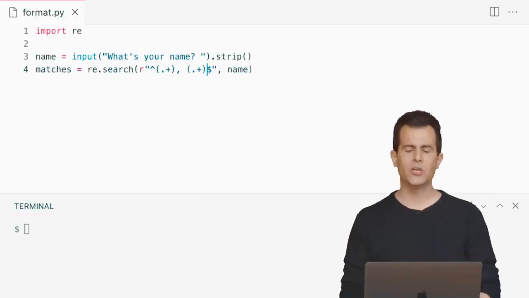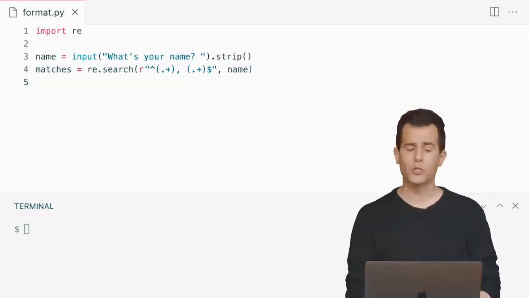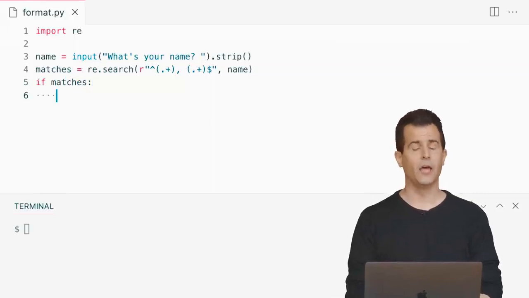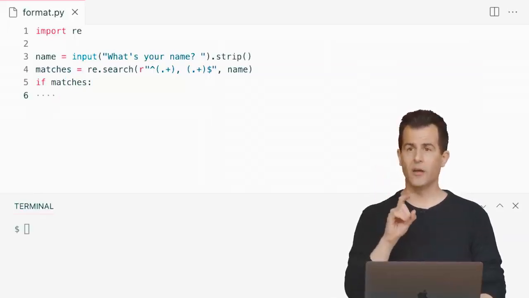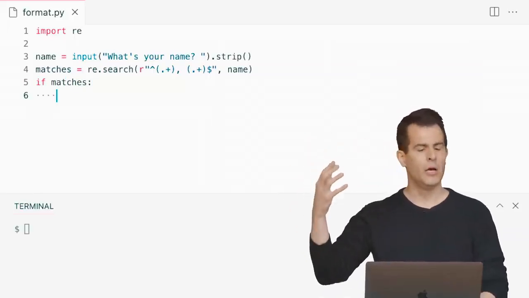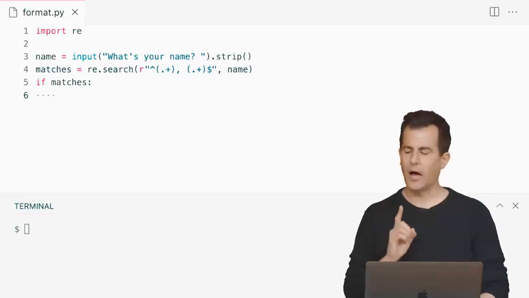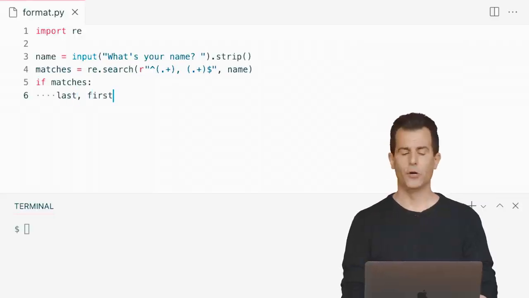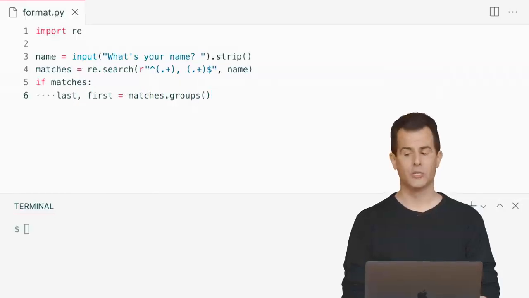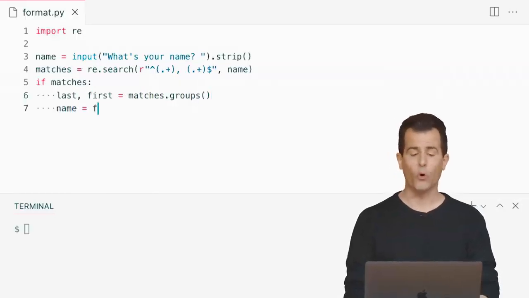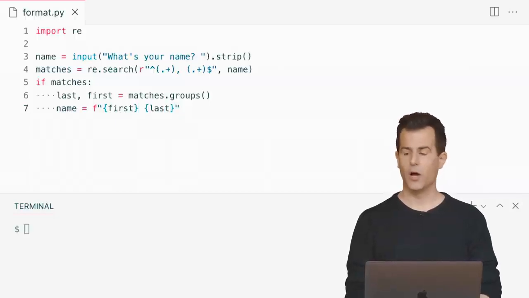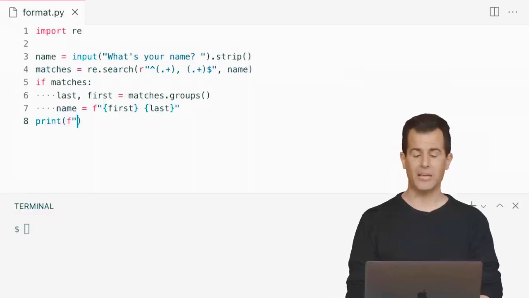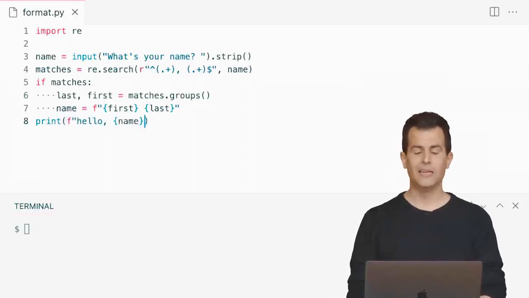Why? Well, I'm going to do this next. I'm going to still ask a Boolean question like, if there are matches, then do this. So if matches is not effectively false, like None, I do expect I've gotten back some matches, and watch what I can do now. I can do last, comma, first equals matches.groups and get back all of the groups of matches. Then go ahead and update name just like before with a format string and do first and then last in curly braces as well. And then at the very bottom, just like before, print out, for instance, hello, comma, name.